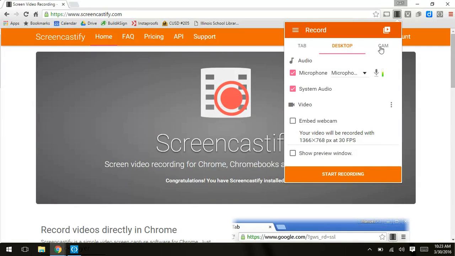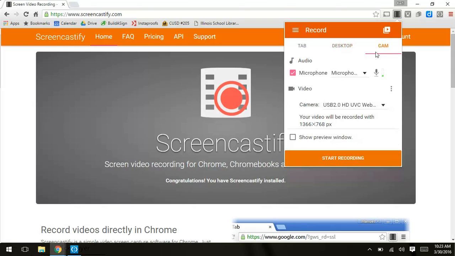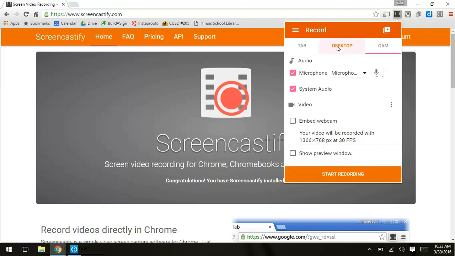Just kind of depends on what you need. The cam, if you're just recording yourself talking, you're not really screencasting if you're recording from the camera, but that's also an option with this program. Okay, so I'm just going to keep it on tab actually.